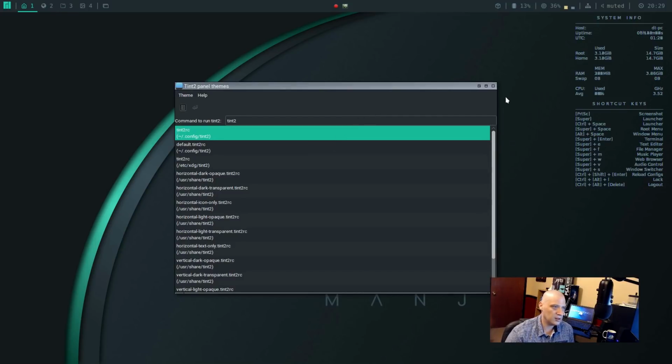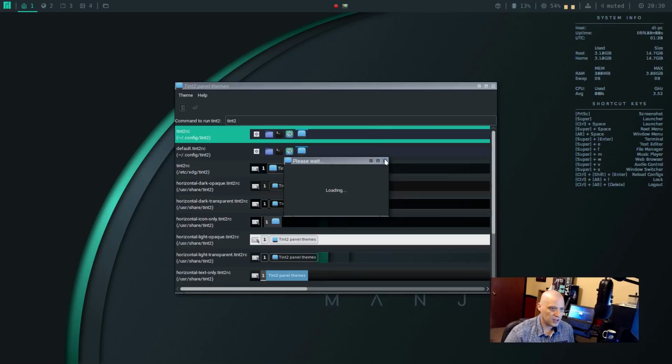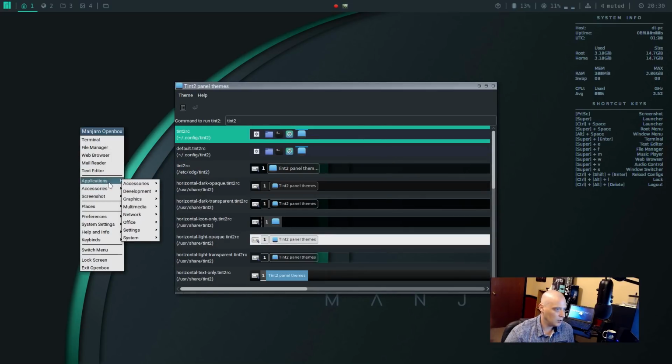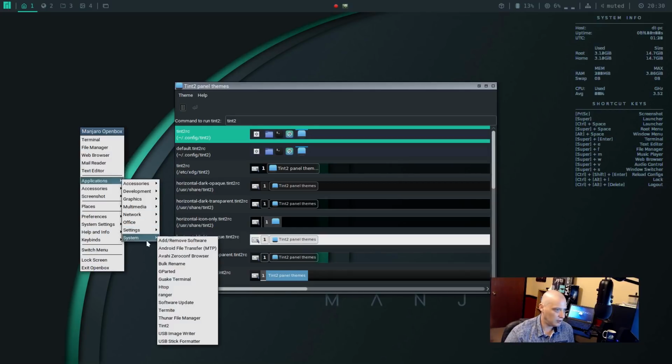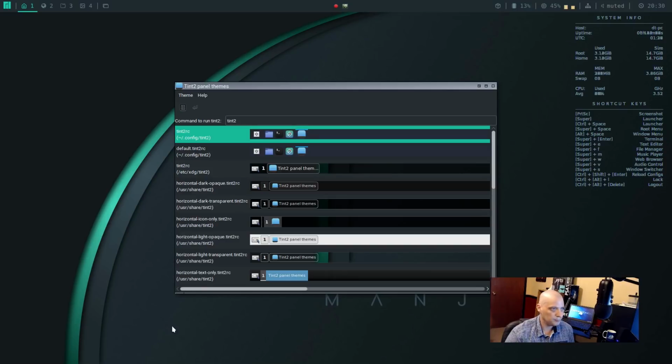Now Tint2 is a panel. Polybar is a panel here, but say I wanted to use Tint2 instead of Polybar. Apparently we have that option. Let's see, where can I find Tint2? Under System, Tint2, if I launch Tint2 here. Let's see, did that launch?